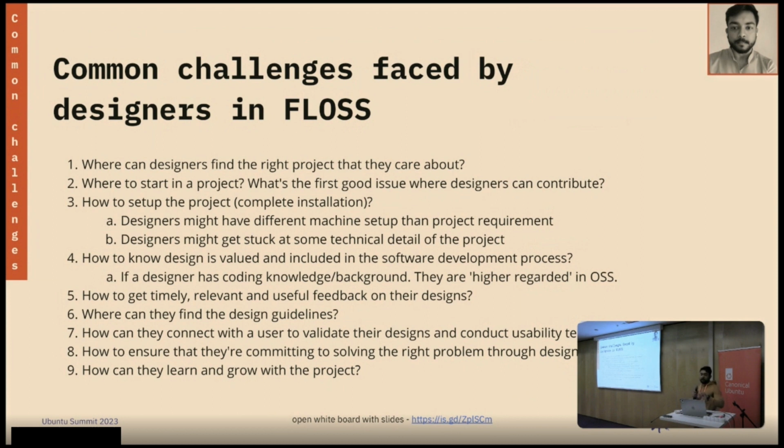For example, where can designers find the right project that they care about? Maybe your project is something they care about, but how can they discover it, right? That's the first step. Think of a user who's just Googling, looking for a project with terms like open source project for contribution, something like that. And your project never shows up on any of the lists, right? Then how do you make it discoverable to them? That's solving one part of the problem to include them in the process, right?